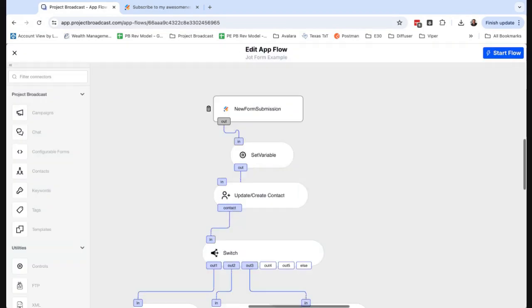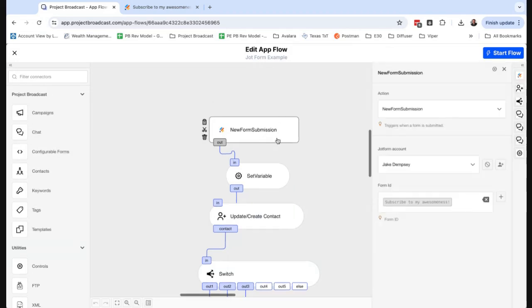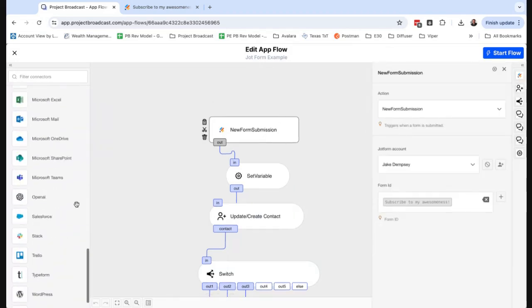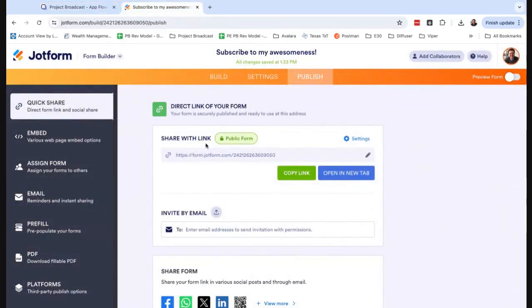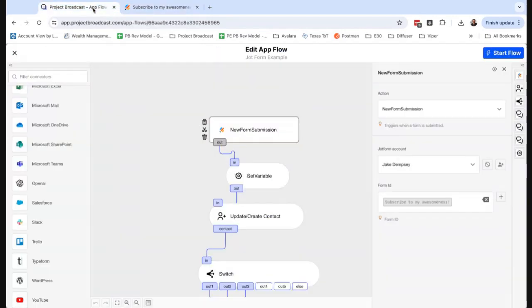So I pulled over the JotForm connector that lives in the left-hand side of the screen, and then I connected it to my JotForm account. And then I get to tell it what form I want it to monitor. And my form, if you recall over here, is just called Subscribe to My Awesomeness. That's the name of my form.